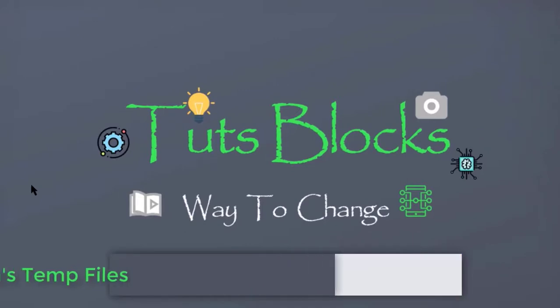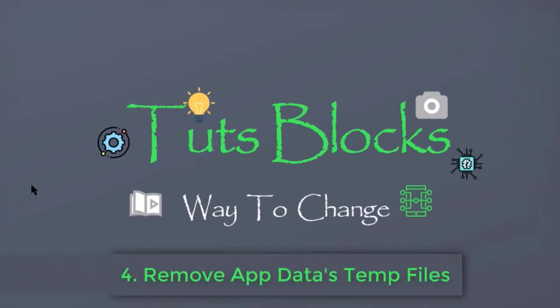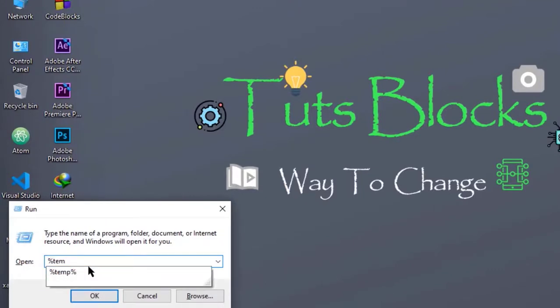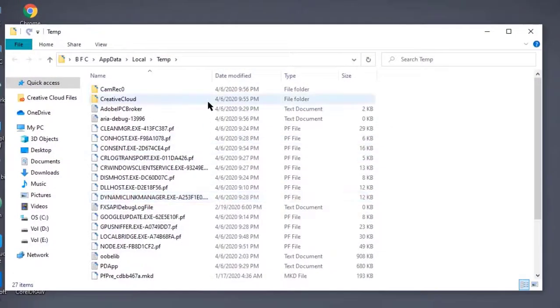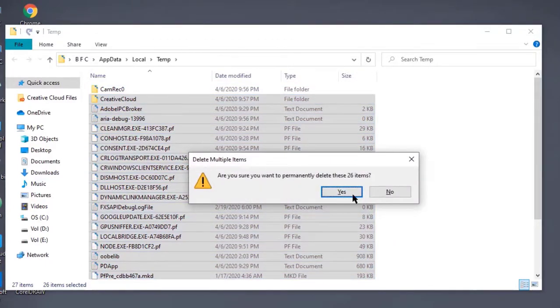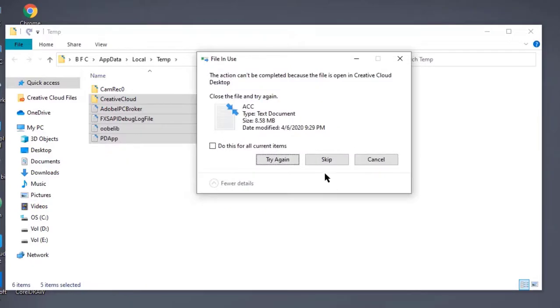Four, remove AppData temp files. For this press Windows plus R keys and you can see a Run box where you need to type %temp% and hit OK. Here you can see all the AppData temp files. Now press Ctrl plus A to select all and after that press Shift plus Delete keys to delete permanently without moving them to the recycle bin. Then hit S. Skip all files.